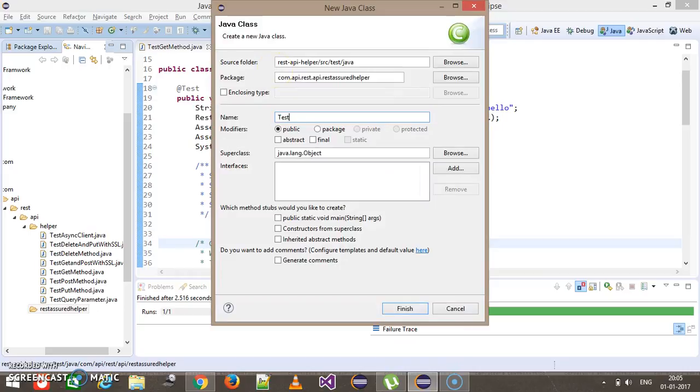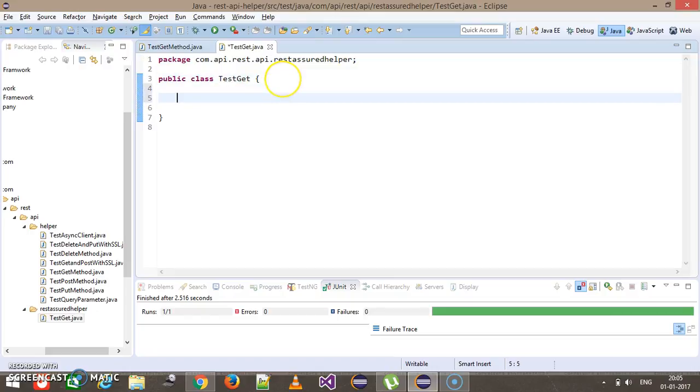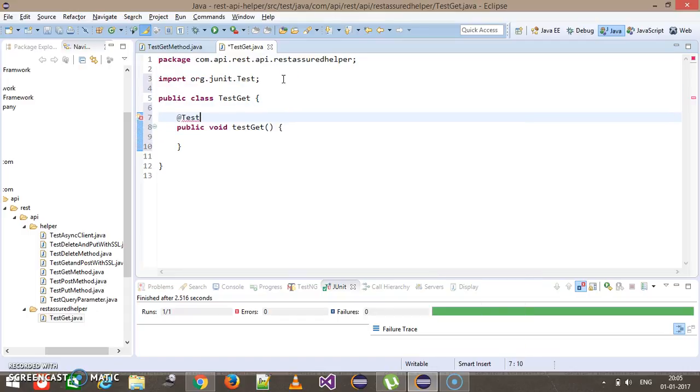So TestGet, and inside this, the test method. So public void testGet, along with the annotation @Test, which is coming from the JUnit framework. Okay, so if I want to write the test case using the BDD approach for the get method, the test case will be like this.